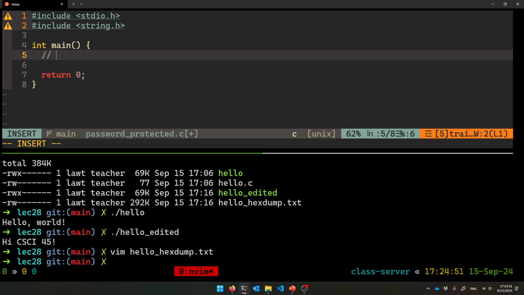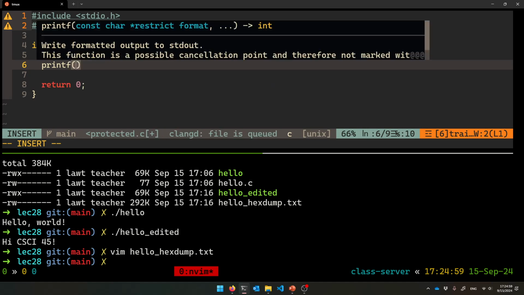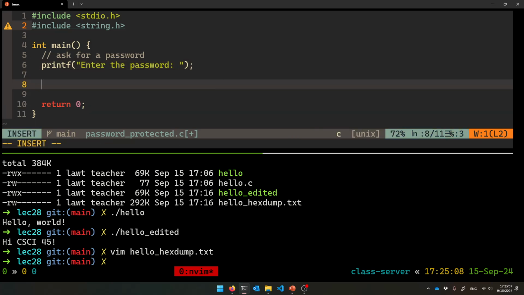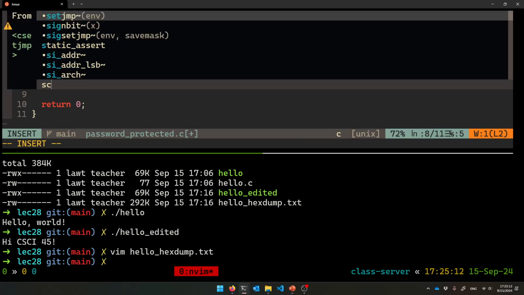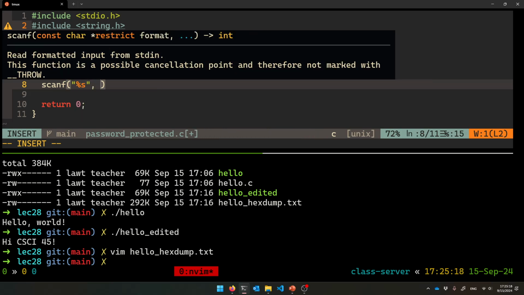Let's ask the user for a password. We'll use printf for that. Enter the password. And then we need to read in their password, or their guess of the password. Okay, so that'll be a scanf call. We'll say scanf, and it'll be %s because we want to get a string from the user. And we need to read it into somewhere.